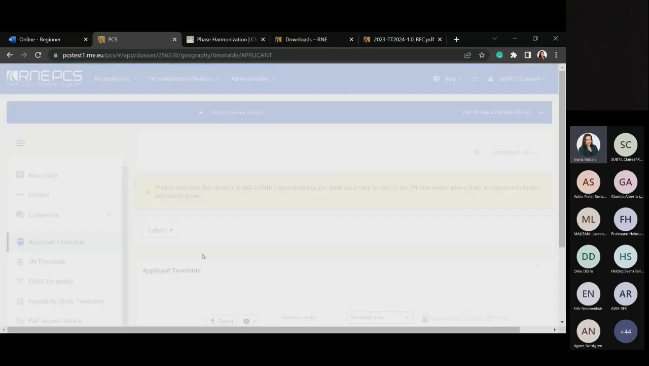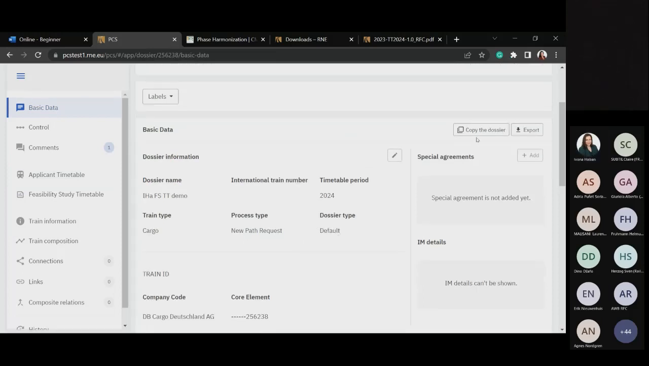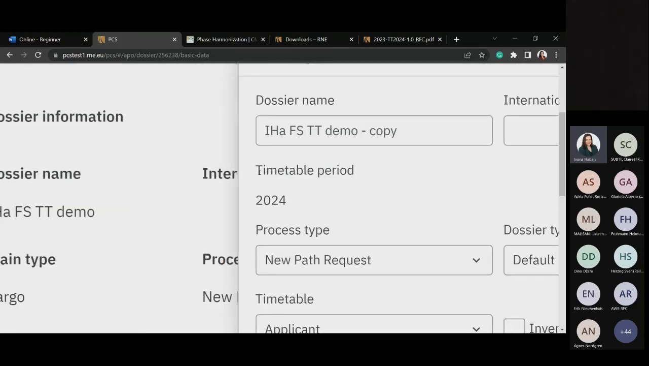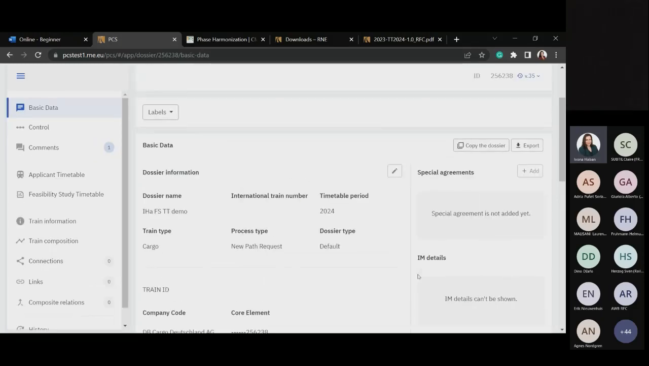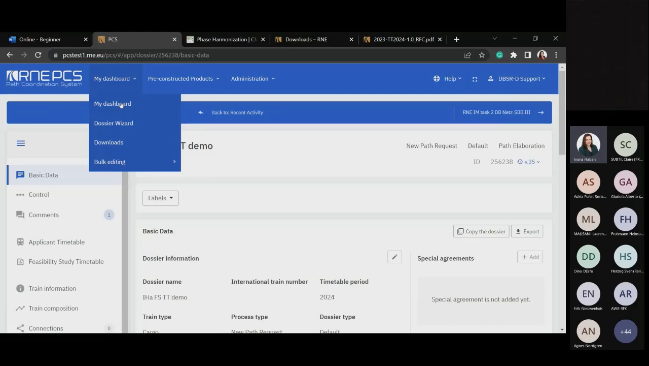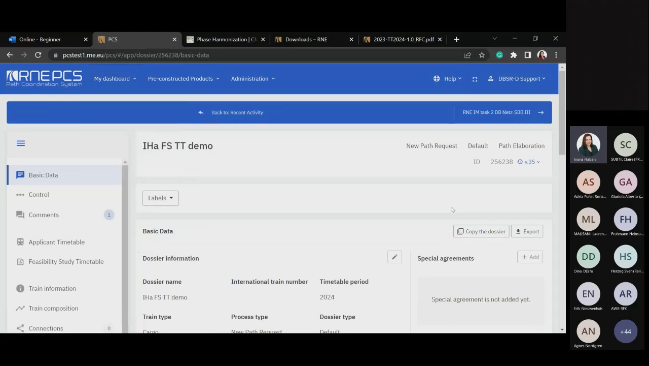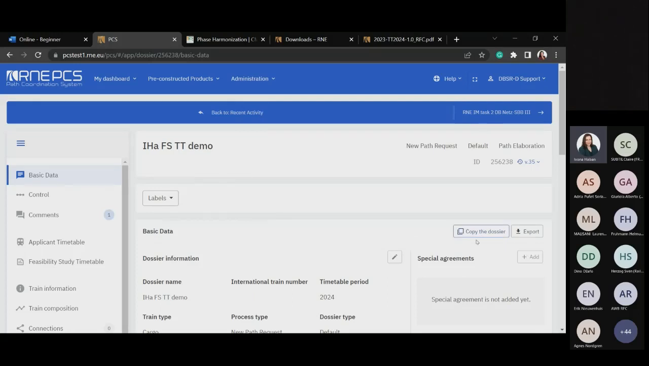Speaking about the copy, there is another copy within the dossier, and this one works only within the same timetable period. So that's the difference. If you want to copy across the timetable periods, then you use the bulk editing of carry forward. If you want to copy the dossiers within the same timetable period, then you copy it within the dossier with this copy the dossier icon.